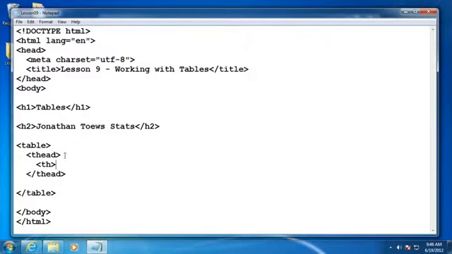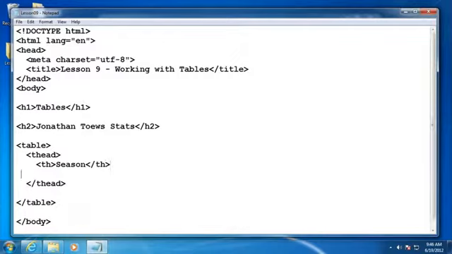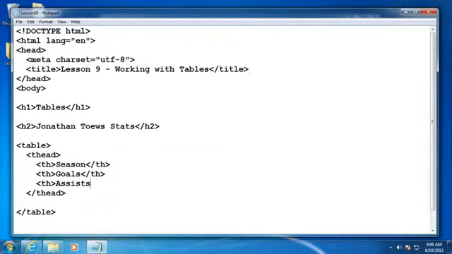Okay, so here we're going to have 3 cells or 3 columns across the top, one for the season, and again I can leave off the closing TH, but in my style I like to include it. Goals and assists.